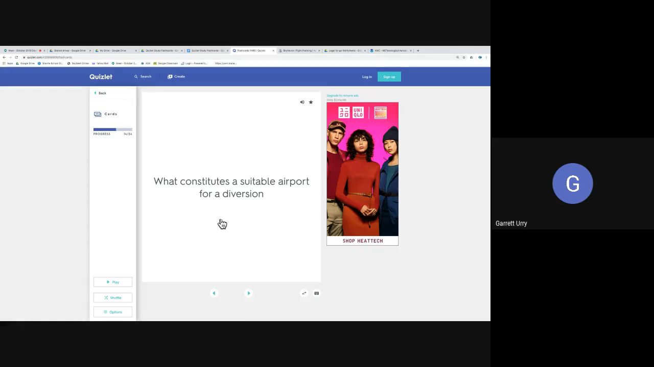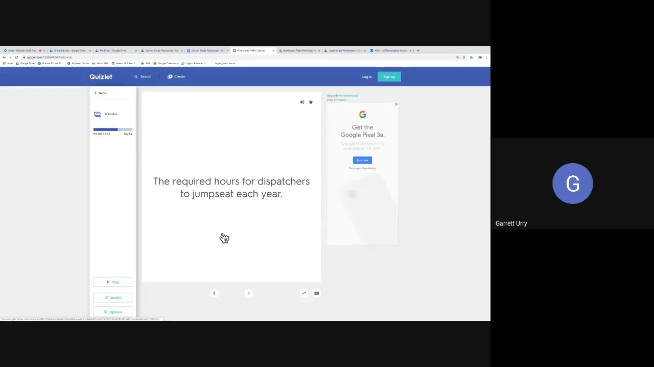What constitutes a suitable airport for diversion? I kind of touched on this one, but this is good. I gave you a couple: proper fuel type for the aircraft, proper handling equipment for the aircraft and passengers, and within the fuel range of the aircraft. Those are 3 good examples. You guys can jump back onto Quizlet and write that one down if you'd like.